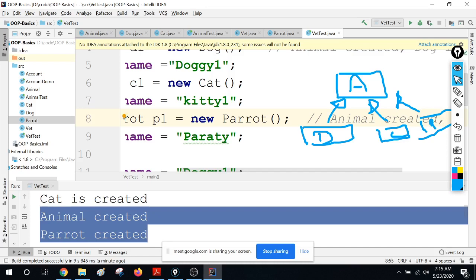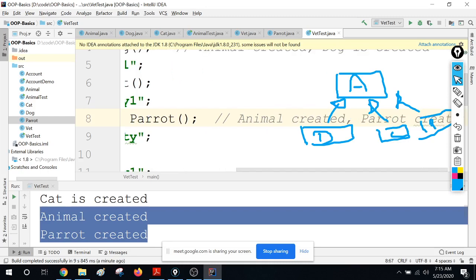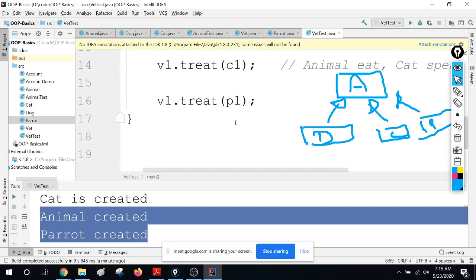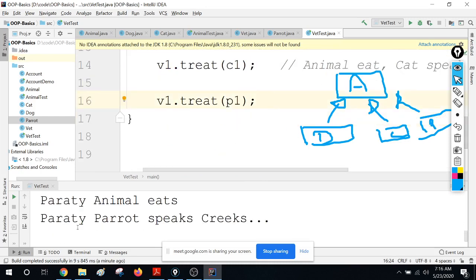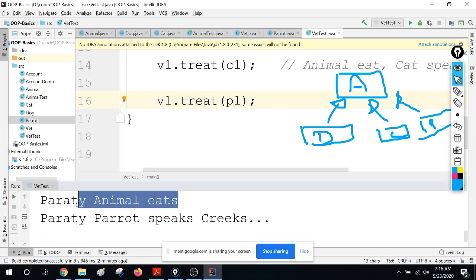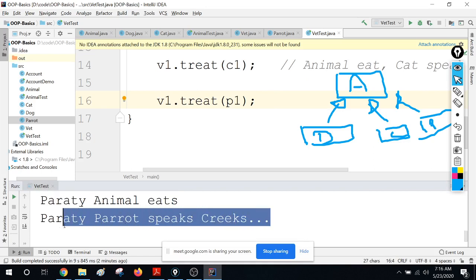Right, so animal created, parrot created. Animal created, parrot created. And now in here what happens, we can see. Okay, now you can see. So parrot is an animal, it eats, parrot speaks, right?